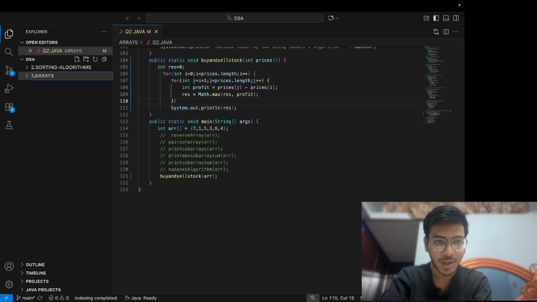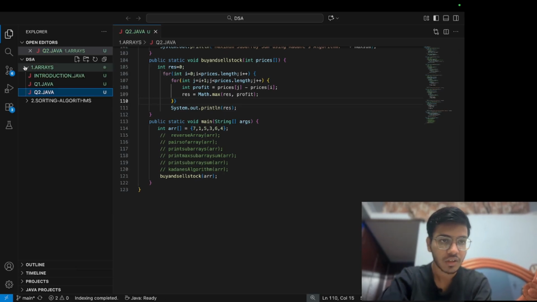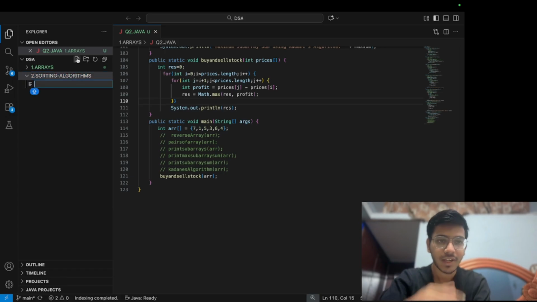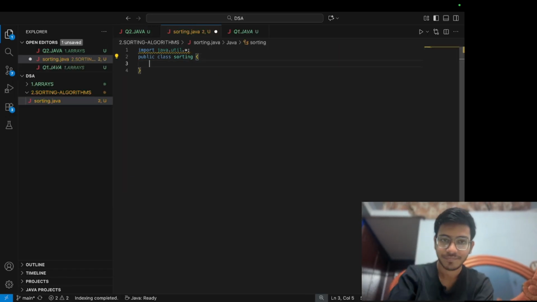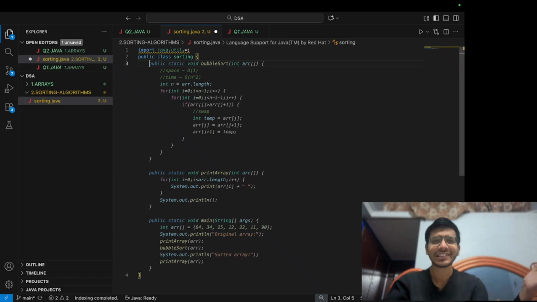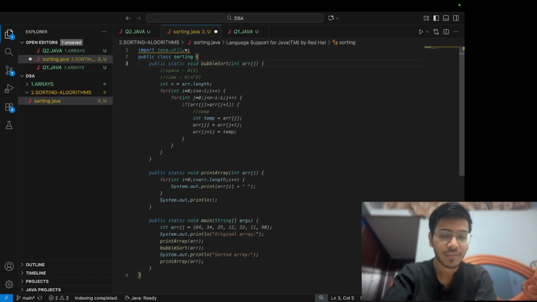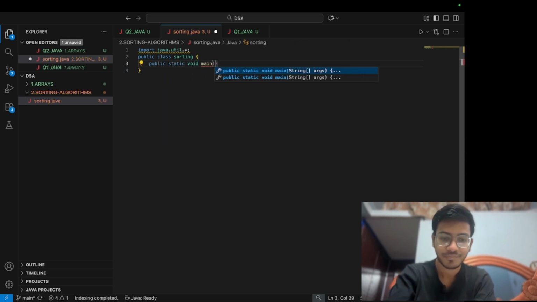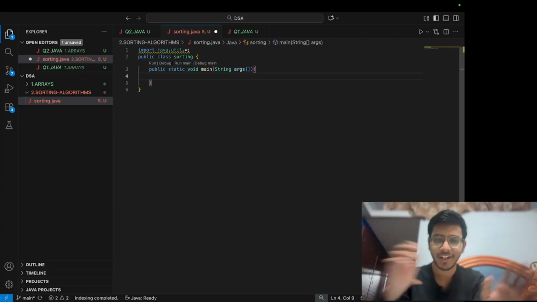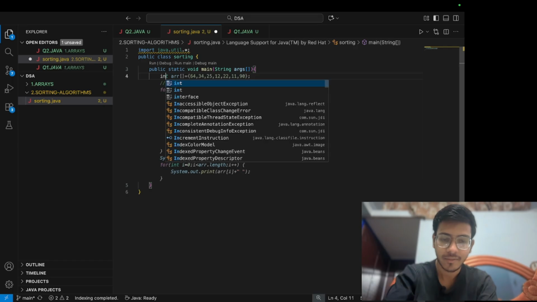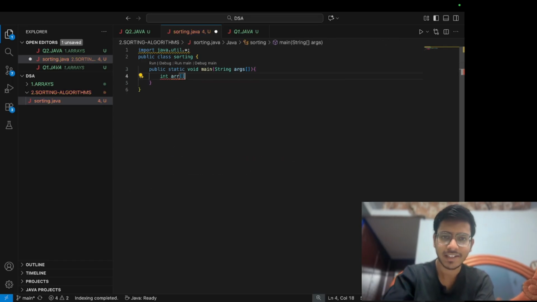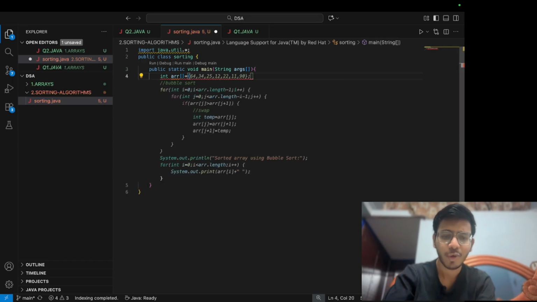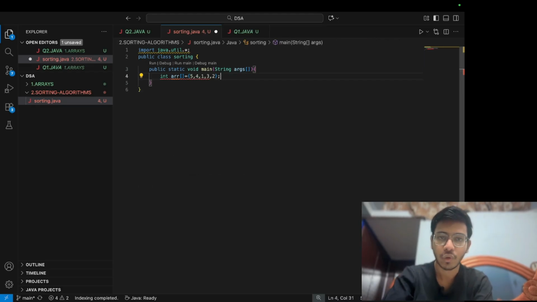Okay, so 1 dot. Here I'll create a new file called sorting algorithms. Now this is not giving me an error. I think it's a file problem. Now I'll write public static void main String args. Here I'll define my array, int arr equals 5 4 1 3 2. First of all, let me show you how bubble sort works.